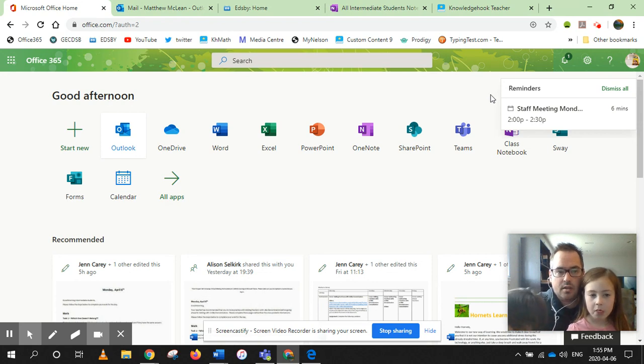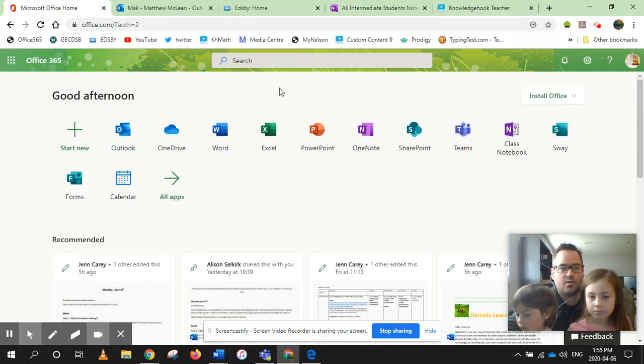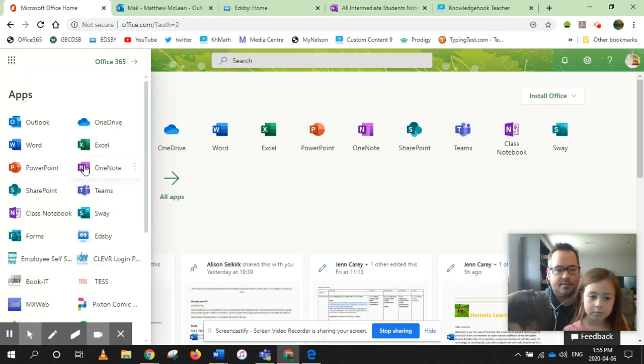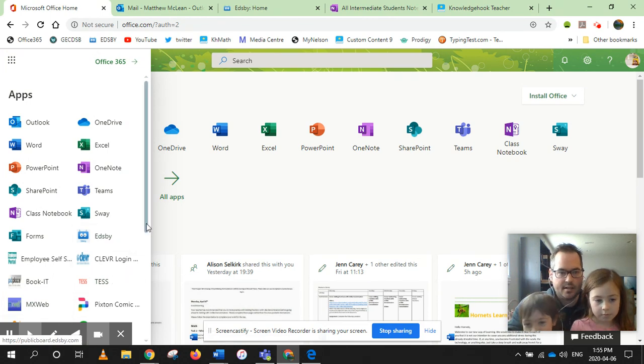I'm going to show you guys today, with Tori and Abby here, how to access your OneNote notebook through Office 365. I'm already logged into my Office 365 account. Most of you know how to get here. You can find it up in these tiles. OneNote, mine is already there. You might not see it there.